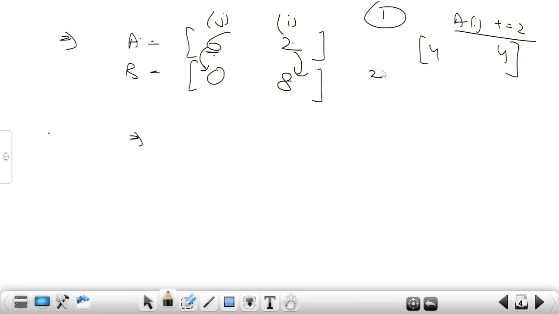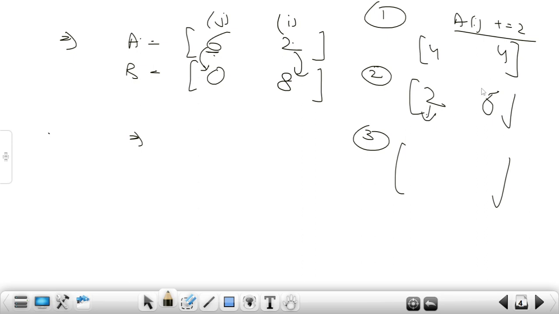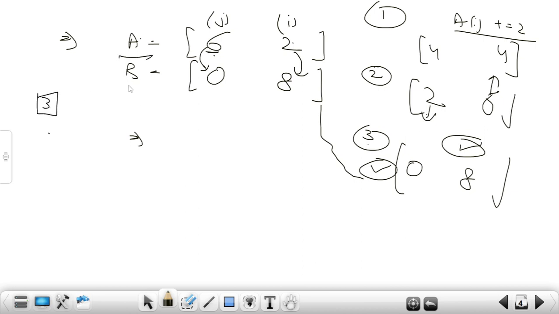I can perform the operation a second time: it will increase by 2 and become 6, and this will decrease by 2 and become 2. I can again perform the operation, and by doing this I can decrease this value to 0 and increase this value to 8. So now this will become 0 and this will become 8. Okay, we are done. Our task is done here. You can see that in three operations, we have converted array A to array B.